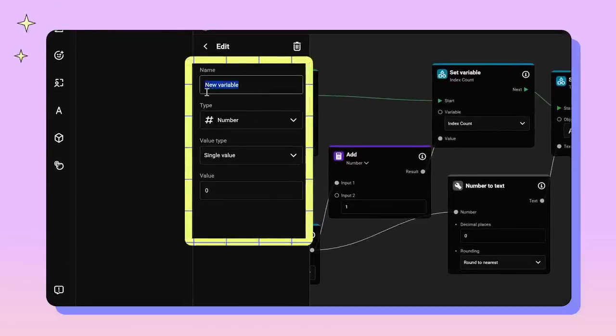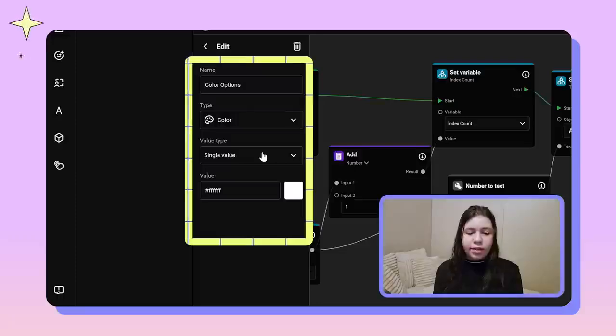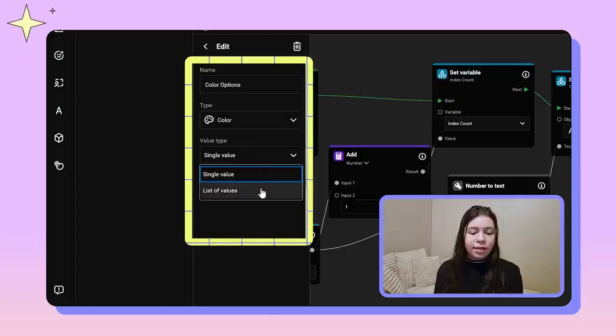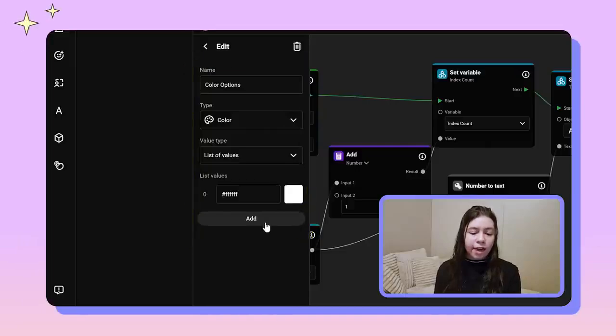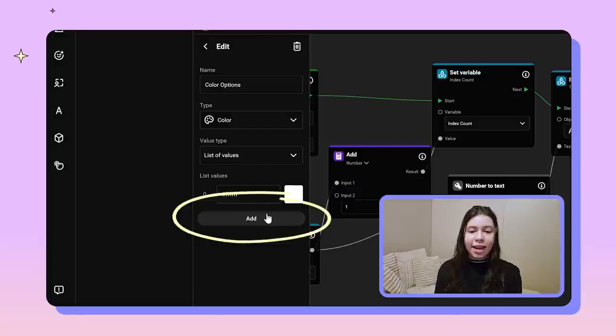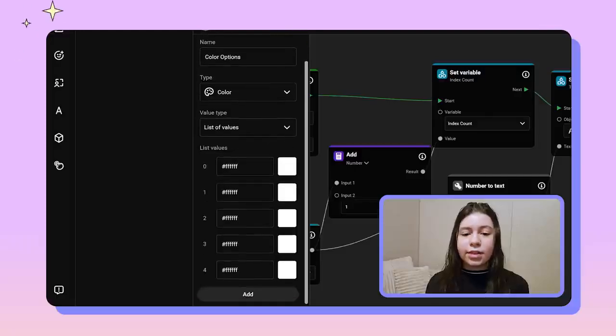We can set the name of this variable to color options and set the variable's type to color. Since we want this variable to store a list of multiple different color values instead of only storing one color, we will need to switch the value type from single value to list of values. As you can see, once we select this option, the value of our variable turns to list of values and an add button appears. We can click on this add button to add more color values to our list. Let's click on the add button and add a total of 5 color values to our color options list.